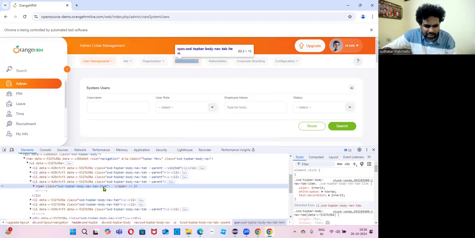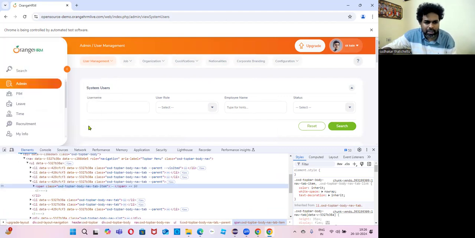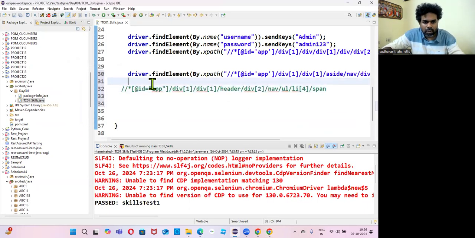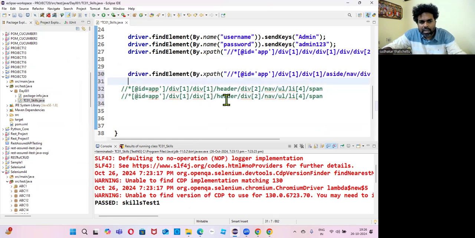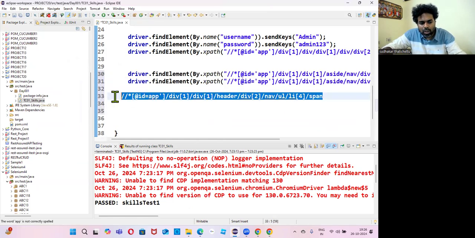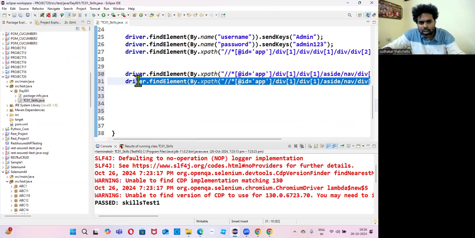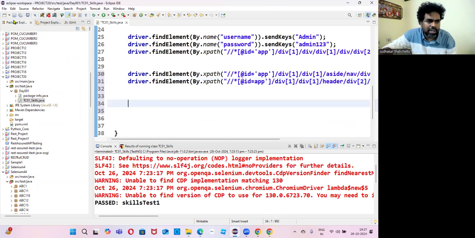So qualifications, this is the one. Developer had not given name or ID. Let me click on these 3 dots, go to copy XPath. So after executing this line, it will click on qualifications. So let me take this line. So it's got qualifications.